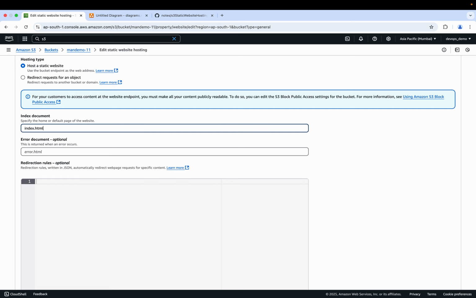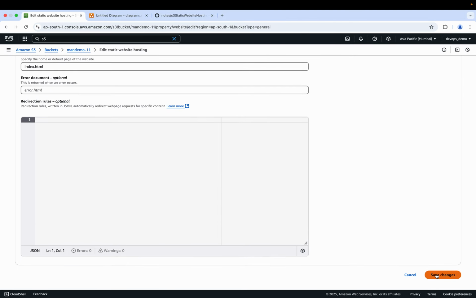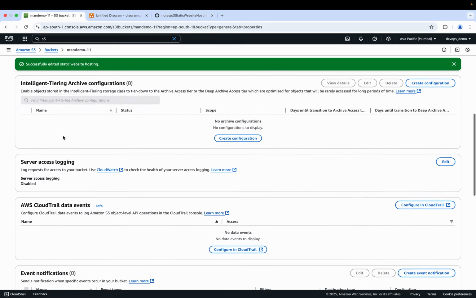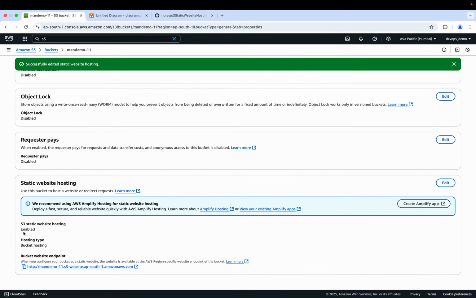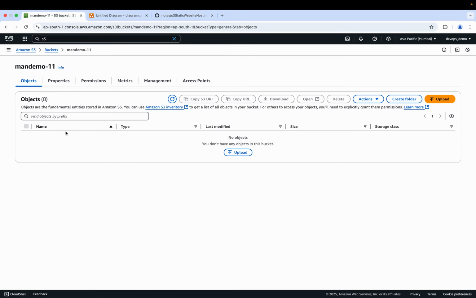Here I will enter index.html. What does that mean? I'm going to upload a file called index.html over here, and I will not pass any rule. Let me save the changes. So in the static website hosting, I'm saying that it has to fetch the code from index.html, and right now I have not uploaded any index.html over here.